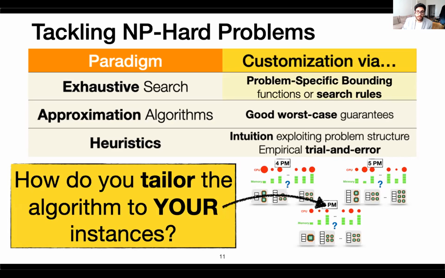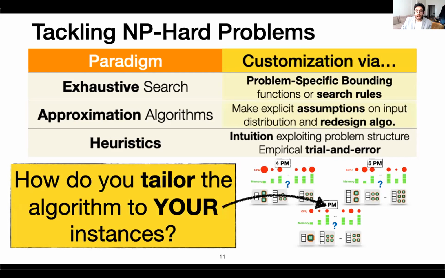In approximation algorithms, instead of thinking about a worst case guarantee for any instance of, say, this data center resource management problem, this assignment type problem, you make explicit assumptions about the distribution of the input. So maybe you assume that the CPU requirements of jobs come from some Gaussian distribution, which has certain bounded variance, for example. And then you redesign your approximation algorithm to exploit that knowledge and maybe derive better guarantees than the worst case approximation guarantees.